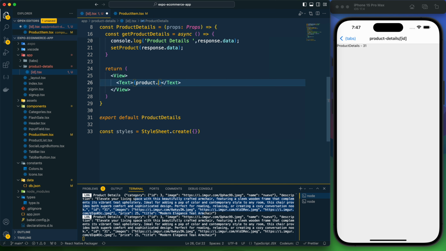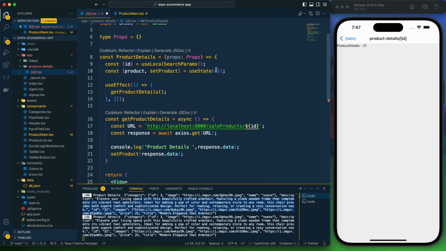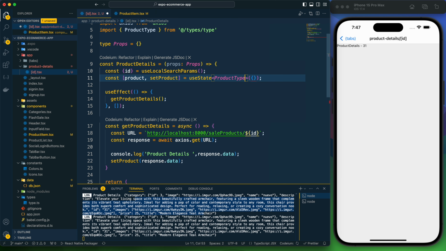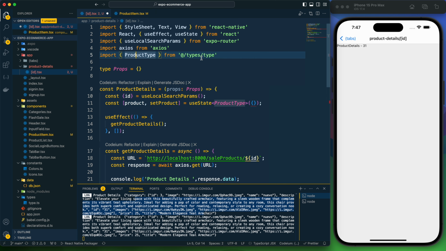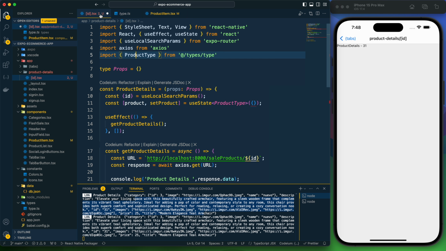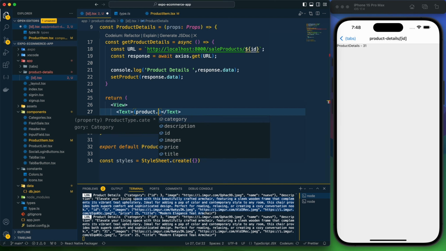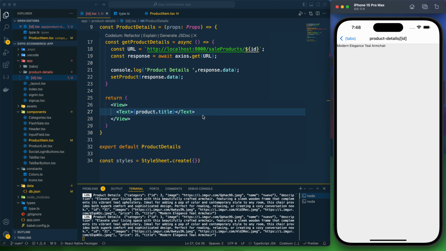Let me first display the product title, and here we need to specify the type. It will be the product type, which needs to be imported from our types. So here we have the product type listed, right? I have exported it, and now I can get the suggestion. So I will have the product title. Now let's check, and here it is working perfectly well.